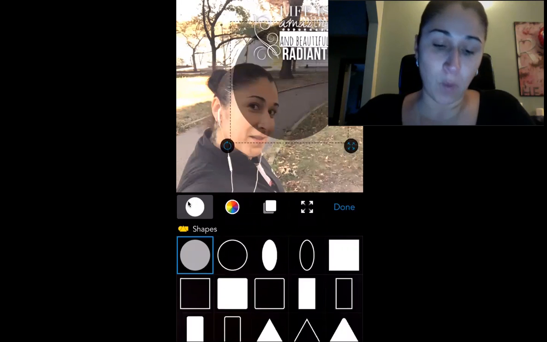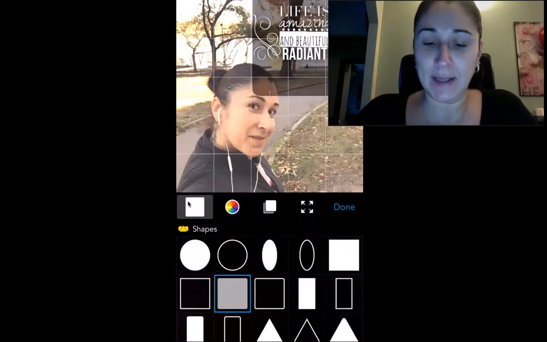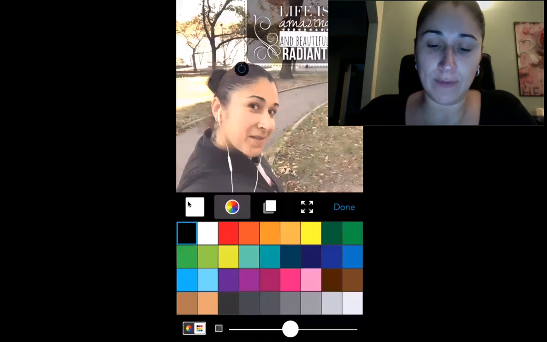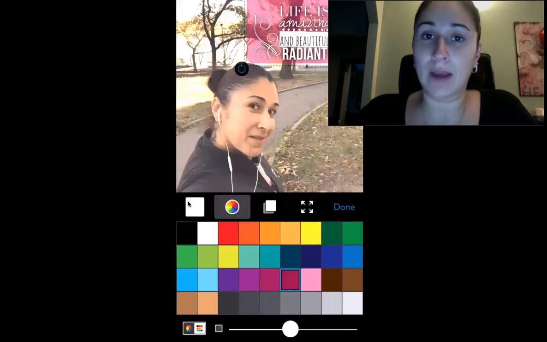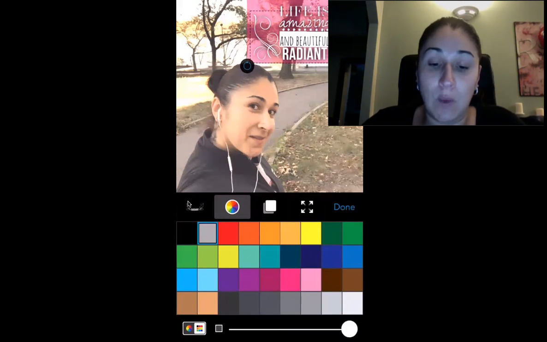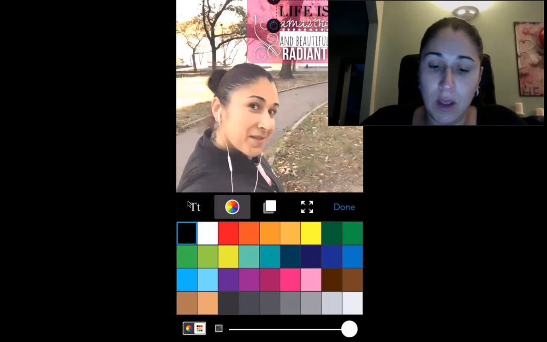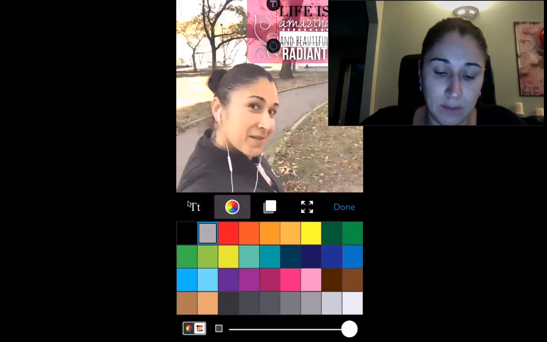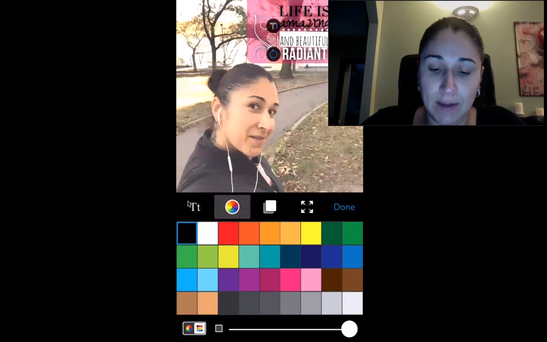So let's say I don't want it to be a circle, I want it to be a square. I just click on it and I accommodate it wherever I want. You can also change the color of it. Let's say I want that background to be pink. You can just go ahead and click on the pink and it's going to turn it to pink. Let's say I want the words to go to black so that it pops a little bit more. I'll go ahead and do that. Just turn it into black.